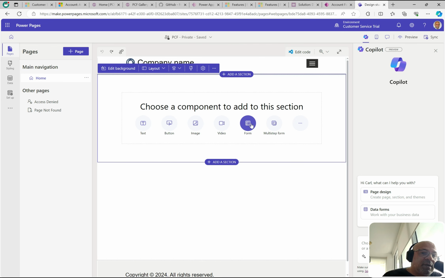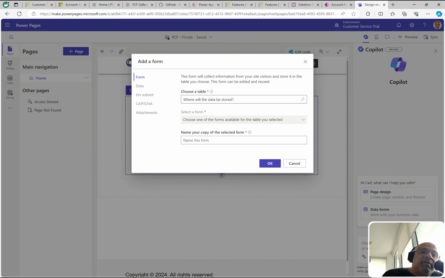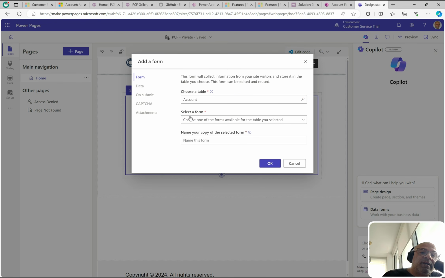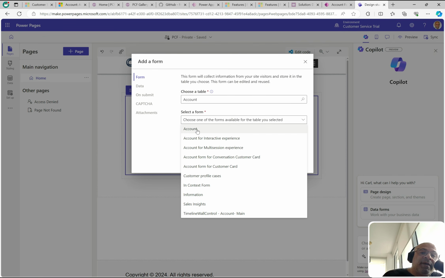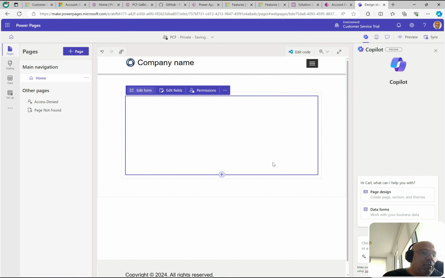Okay, so here's the page. I'm going to click on form here to add this to my home page. Obviously this may not be a real world example, but this is purely just to show the principles. I'm going to click on new form here and choose a table. The table is going to be the account table, and the form I'm going to use is the account form. That all looks good, so I'm just going to click OK here, and we'll see the form load.